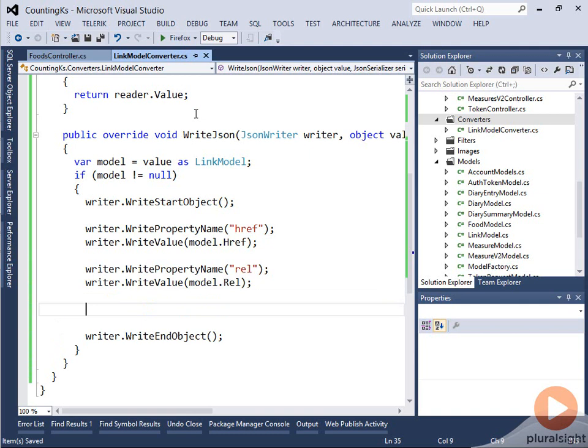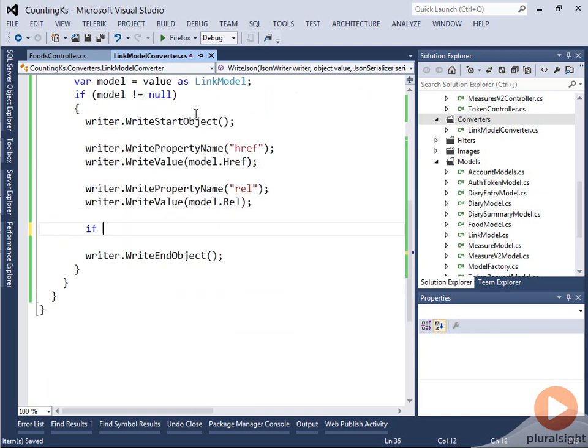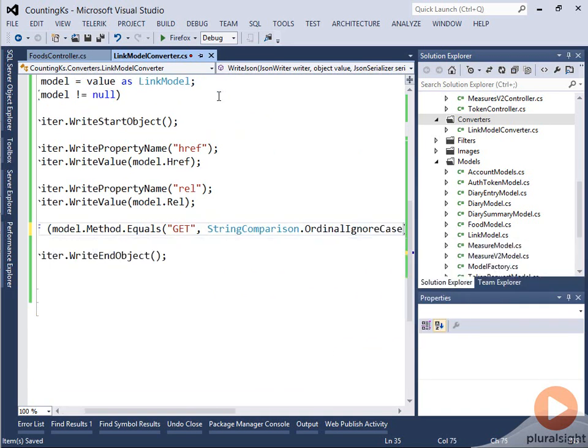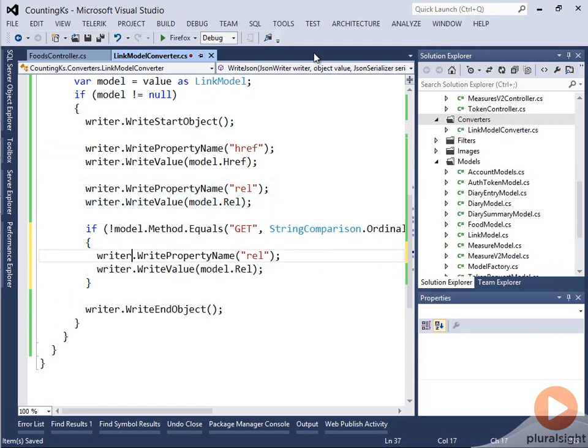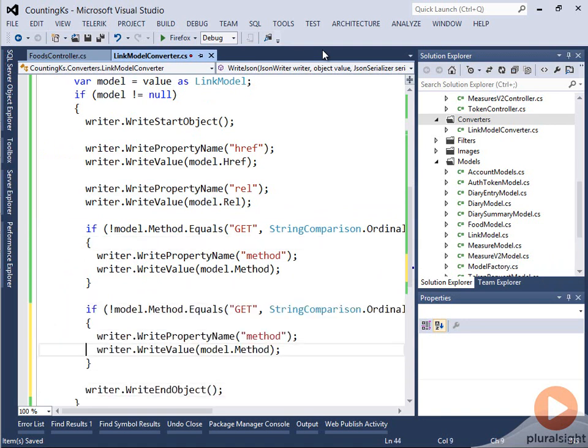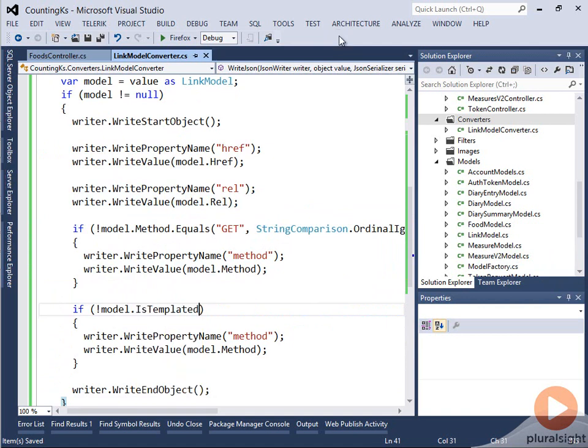And this is where we're actually doing some overriding. What we want to do is say if model.method does not equal get, or let's do it the really proper way, which is equals get, compare ordinal ignore case. So if it's get, even if they've mistyped the casing, if it's not get, we can go ahead and write out the method. And in this way, we're only going to include the method if the value is not a get. And we can copy the same behavior by saying if model is templated. So if templated is true, we can go ahead and expose is templated. So the assumption is that it would be false if it's not included.